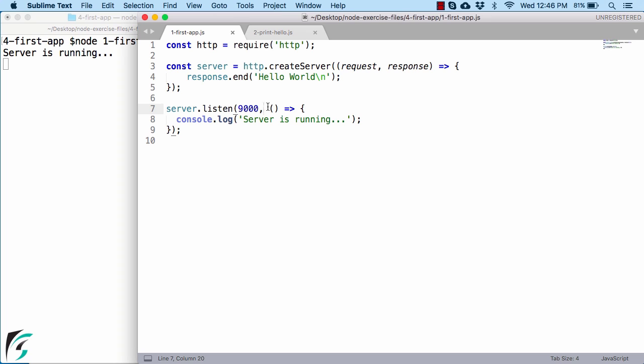Now the second argument here is actually a function. Let us take a look at this parameter from a different angle.